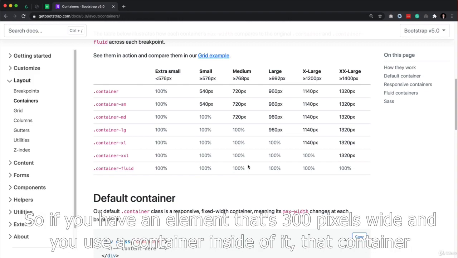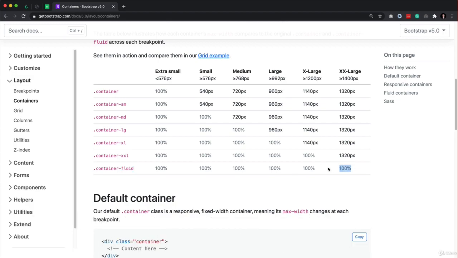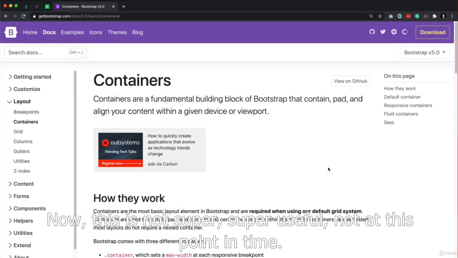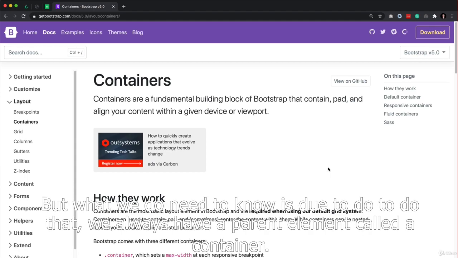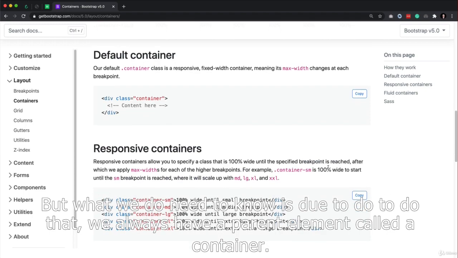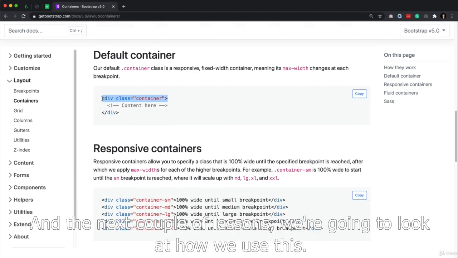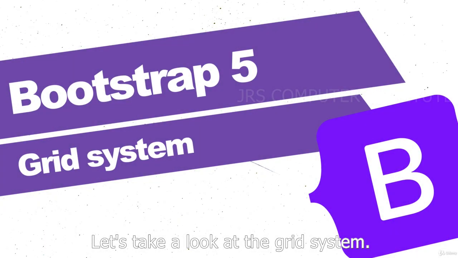So if you have an element that's 300 pixels wide and you use a container inside of it, that container is going to be 300 pixels wide. Now, this is not super useful, not at this point in time, so there is no task, but what we do need to know is that we always have a parent element called a container. And in the next couple of lessons, we're going to look at how we use this. Let's take a look at the grid system.